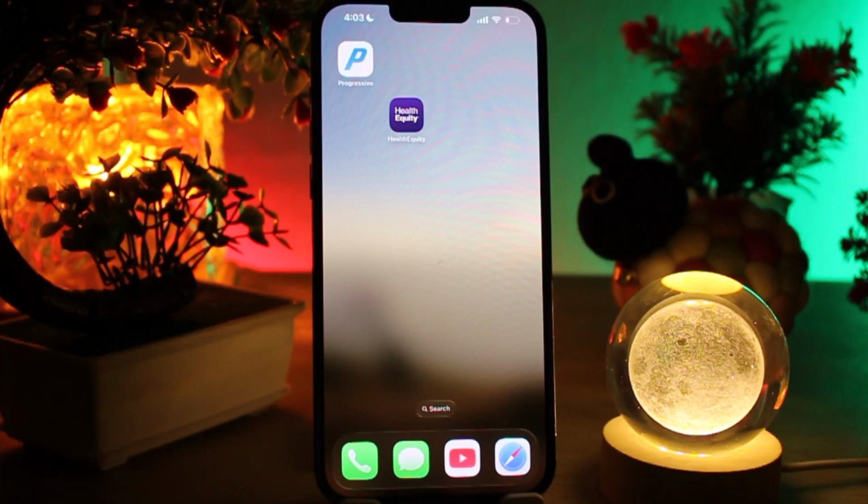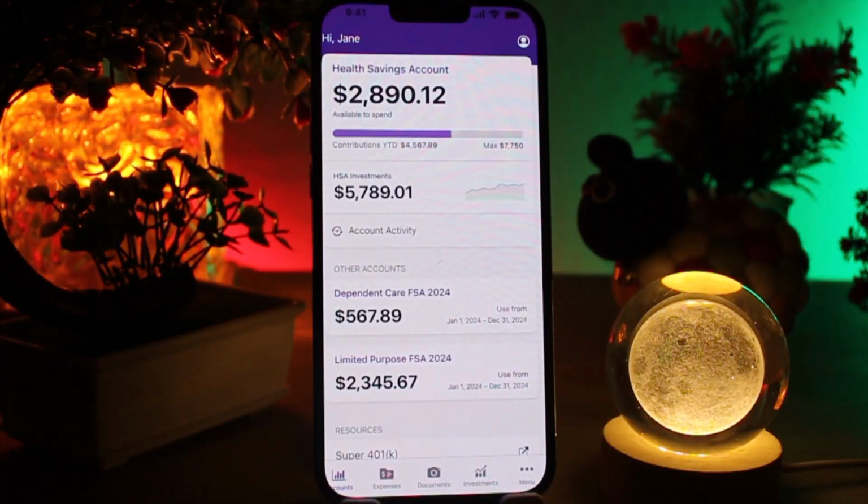Go to your employee benefit portal or payroll system. This could be your HR website, benefit app, or enrollment platform. Look for HSA contribution or health savings amount. Enter the new amount you want to contribute per paycheck. Double check that it stays within the annual IRS HSA limit. Save or submit the change.